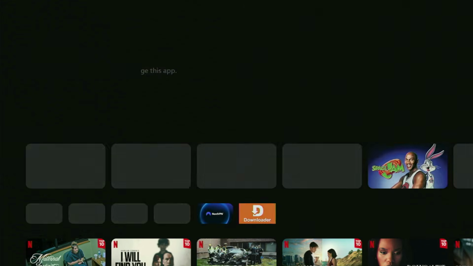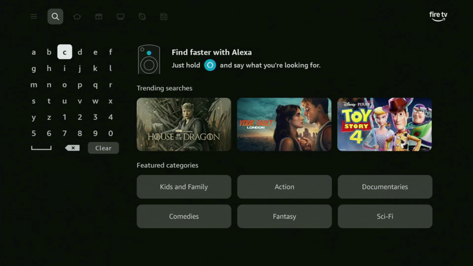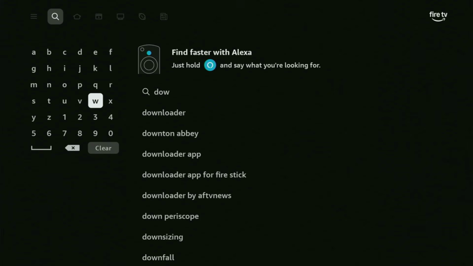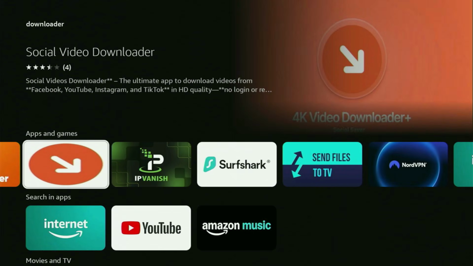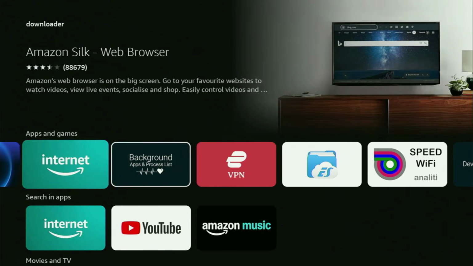To do so, we'll go to search, open the search bar, here we go, and start typing Downloader in the search. And as you can see, it has already popped out on the right side. So click on the Downloader, and there is that app, which you gotta get. Then after you got the Downloader, it's not over yet, because still we have to set it up.